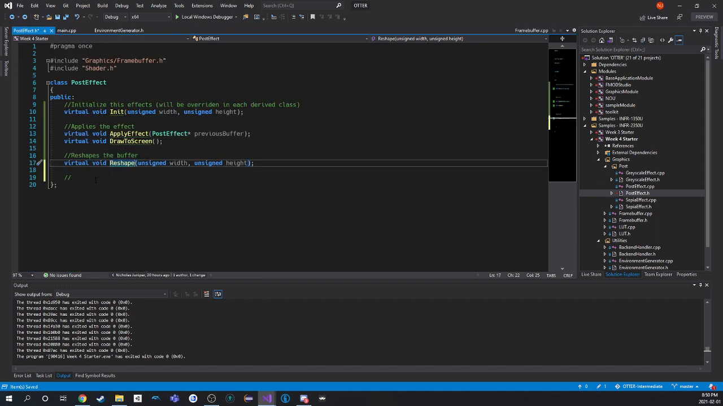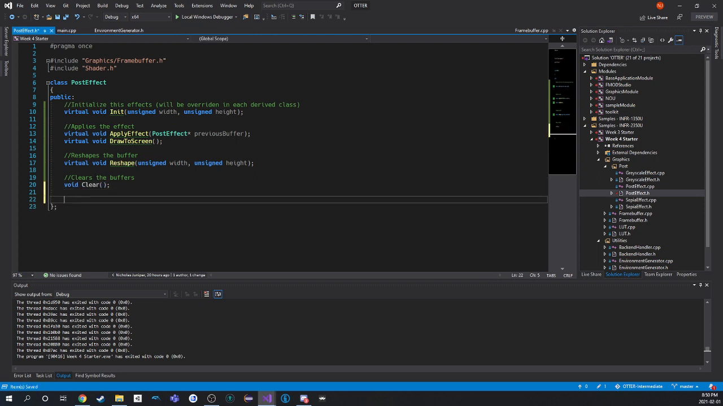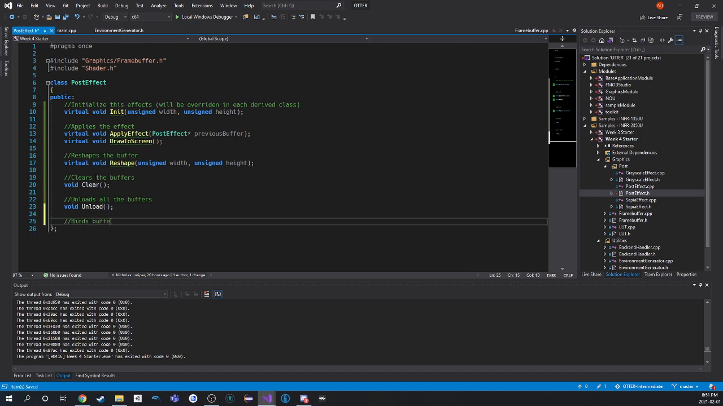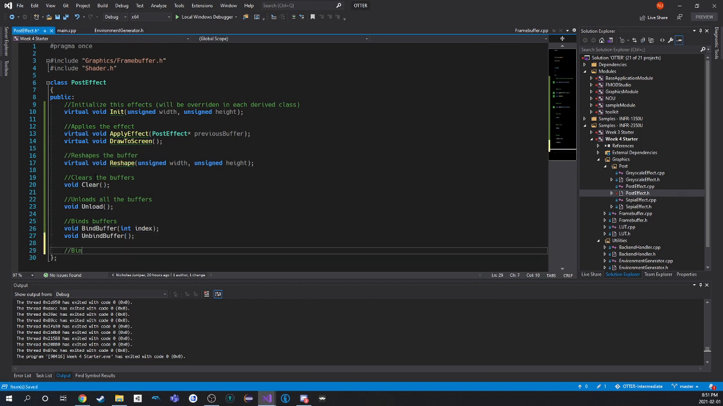Oh, sorry, that goes to the frame buffer reshape right now. Don't know why. I think IntelliSense is just confused. Now we have to clear the screen. It's still very important. Clear all of our buffers. Load. Find buffer. Bind textures. Void.